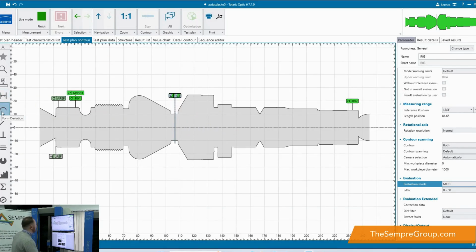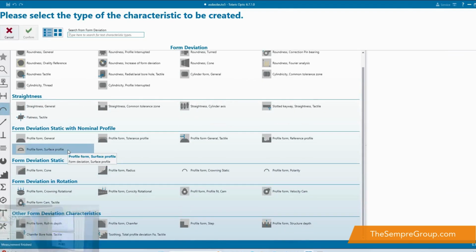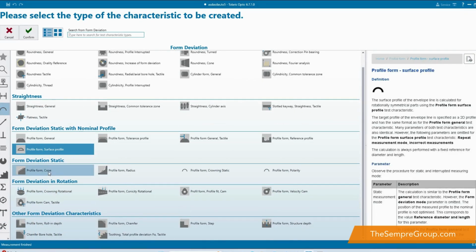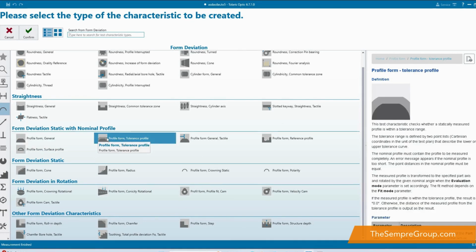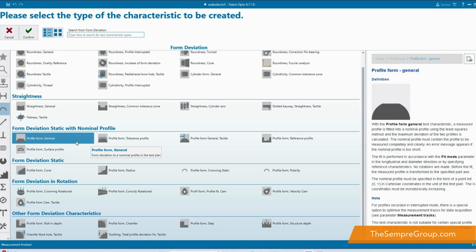What we're going to look at next is profile forms. So if we go to our form deviation tool, we've got our profile form general and our tolerance profiles. These are quite often used for looking at an overall depiction of a surface. We tend to find that customers will specify a position from X to Z, and what we need to do is to measure the profile in that area, okay? So I'll run through both of these principles.